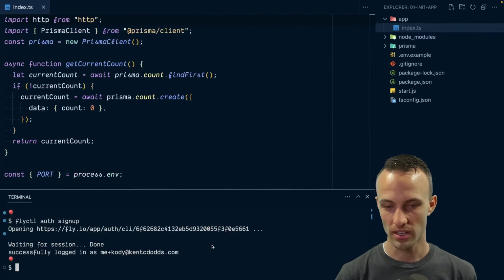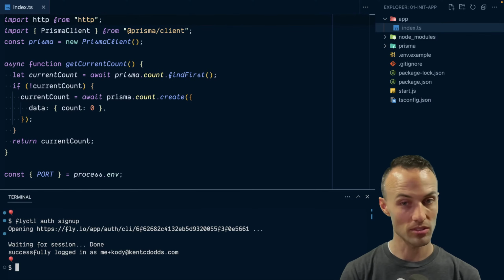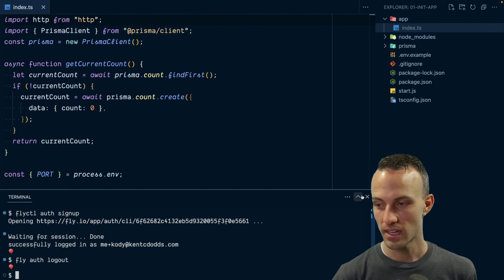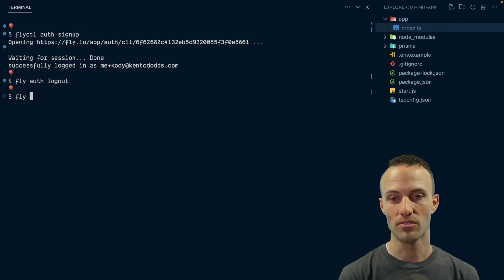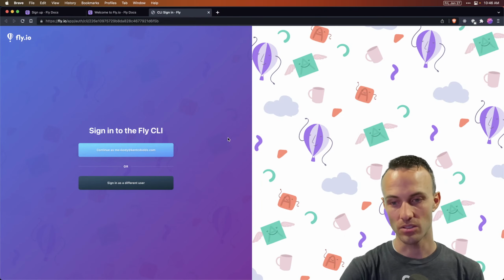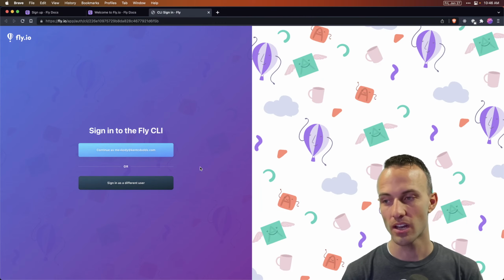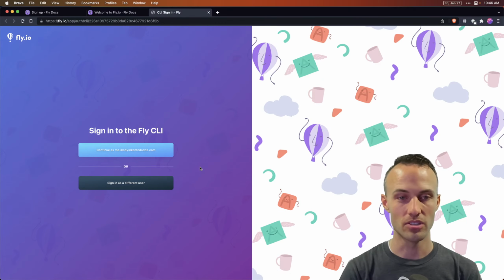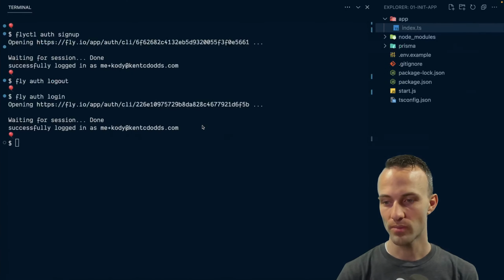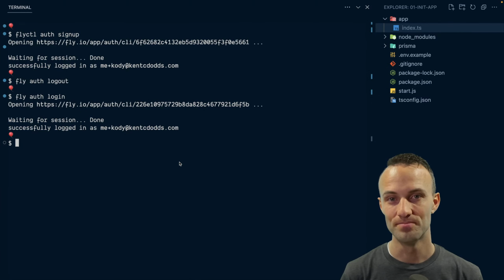Oh yeah, let me show how to log in and stuff. If at any time you need to log out, then you say fly auth logout, and that will log you out of Fly. And then if you need to log back in again, you say fly auth login, and that will open up your browser again. And if you're logged in in your browser, then you can simply click on continue, or you can sign in as a different user. Or if you're not logged in your browser, then you just enter your credentials and continue. So I'm going to continue as me plus Cody, and now we're signed in again. And that's how you sign up for Fly.